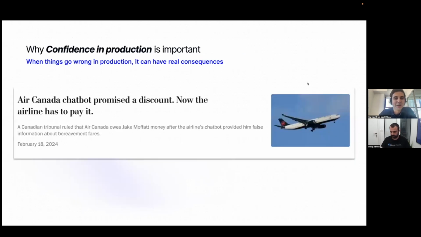Just a quick aside on why confidence in production is important. Over the weekend, I saw this Air Canada chatbot that promised a customer a discount incorrectly, and the judge ruled that the airline has to pay it. It was a very interesting article. We can share that in the Discord after. But it shows that you want to trust your AI applications and the features you add to your applications that use generative AI, and they should be reliable, predictable and reproducible.